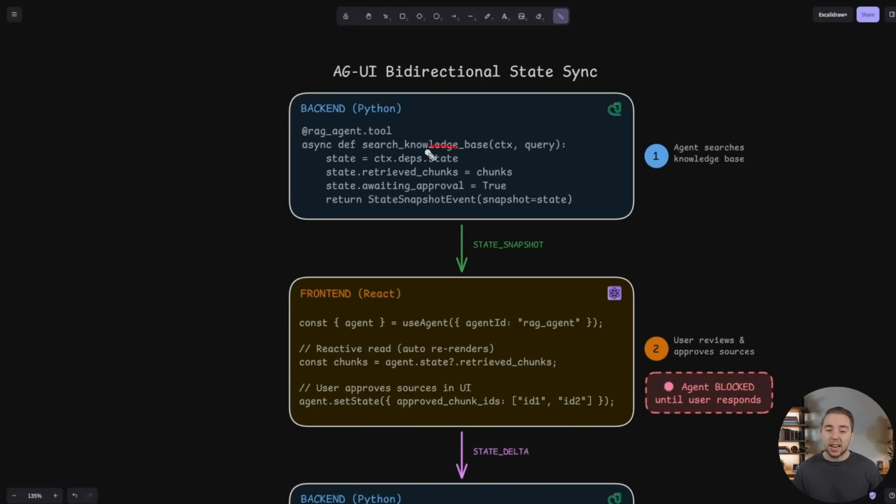And the state, this is what we're real-time syncing with our front end using AGUI. This is available as just another one of the dependencies for our agent. And so we send in the first query to ask the agent to search the knowledge base. And it's going to run this tool, and the tool returns a state snapshot event. This is the event that is streamed to the front end, so the front end knows what chunks to display to the user to get to that approval stage.